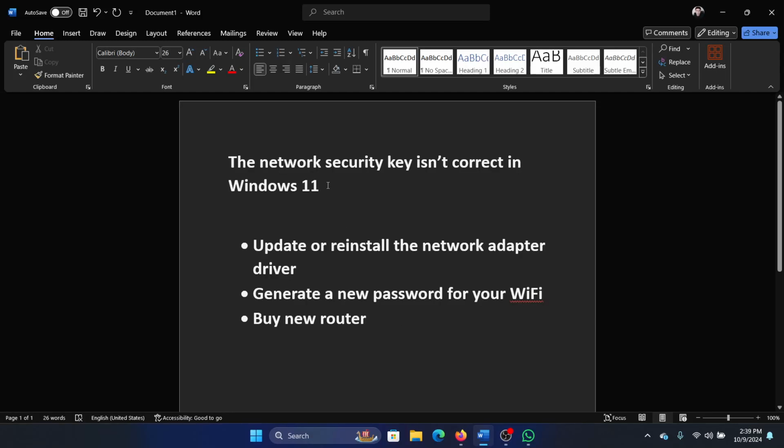Hey friends, if you encounter the error "the network security key isn't correct" in Windows, that would be a very serious problem for a lot of users, because they would wonder, why am I getting the error for the network security key on my computer when I've already set it up on my router?